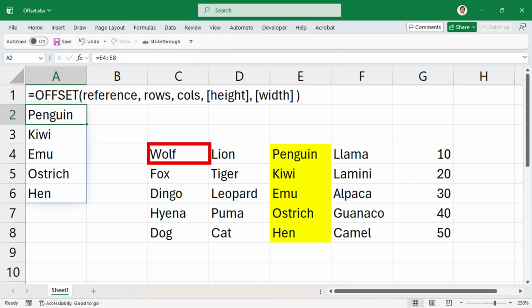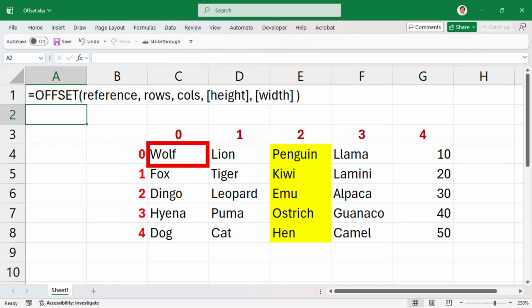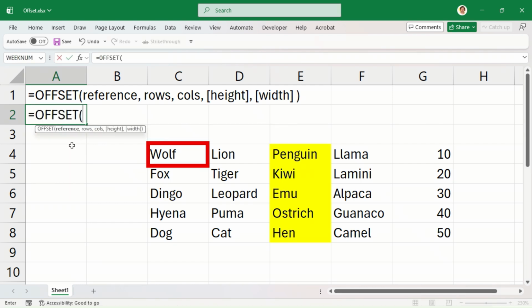In the next example, we will use the wolf to capture these 5 flightless birds. By doing so, our OFFSET function will return an array of cells. This array may further be used with other functions. In this example, we will count the number of flightless birds. To begin with, we will first capture only the array. So in the cell A2, we will type equal to OFFSET, bracket open. We will click on wolf as the reference, then comma. The wolf and the penguin are sitting on row 0. Then comma. From the wolf, we have to catch the penguin, which is sitting on column number 2. We will type 2, comma.